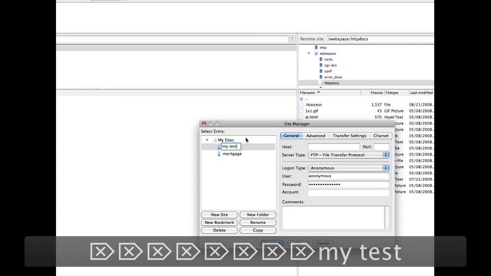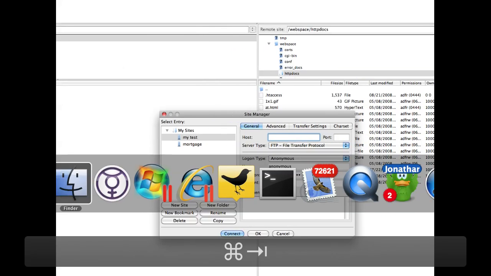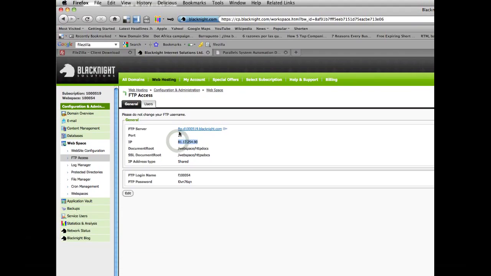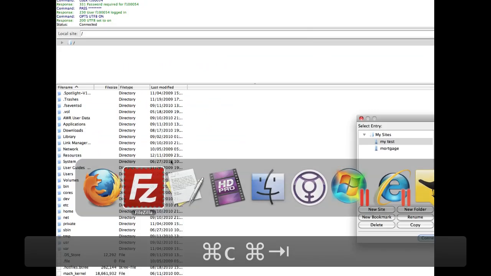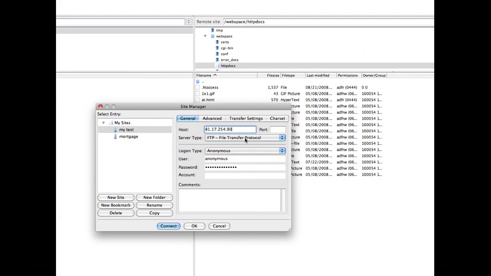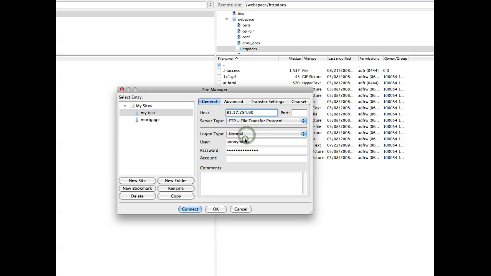my test site, okay? So the host name, that can be either the IP address or the actual address like that. So just copy that into here. Don't need to worry about the port number because it's standard. And we're going to be using FTP. The login type is normal.